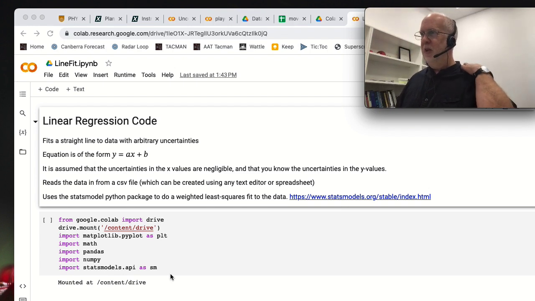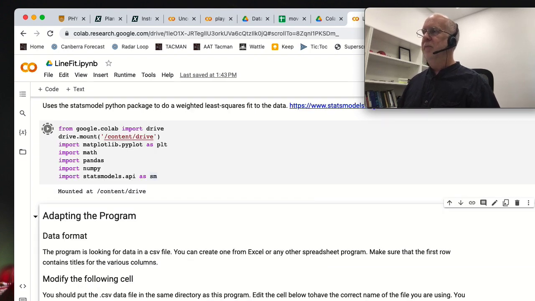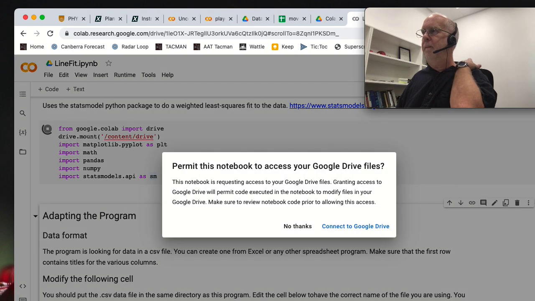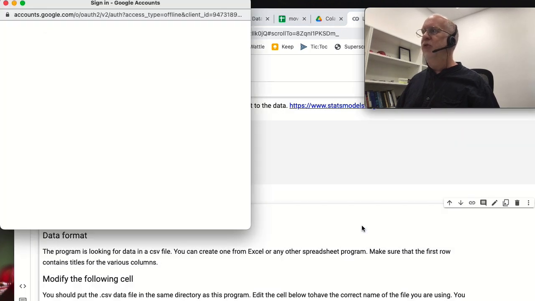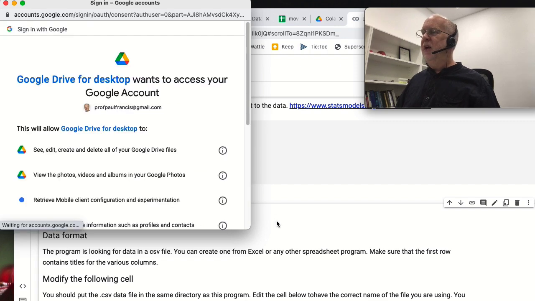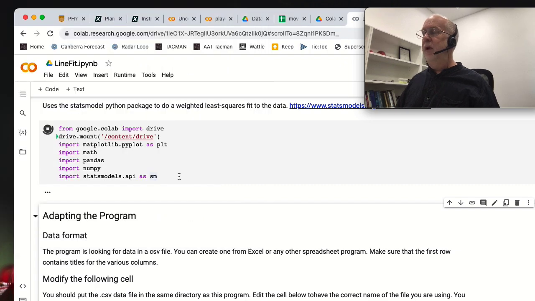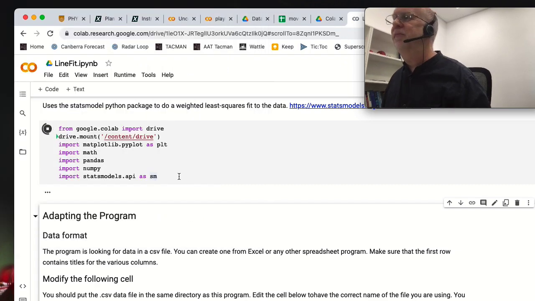So first of all, there's a bunch of commands up here, so we'll shift return on those, which import all the packages we need. This will take a little while as it chugs through. Okay, it's asking to connect to my Google Drive, so yes, I will connect to the Google Drive, use my Google Drive account, and say allow. I told you to ask for that a lot.